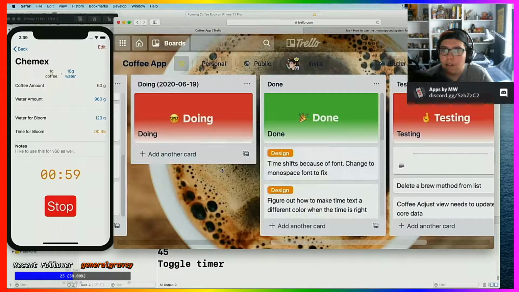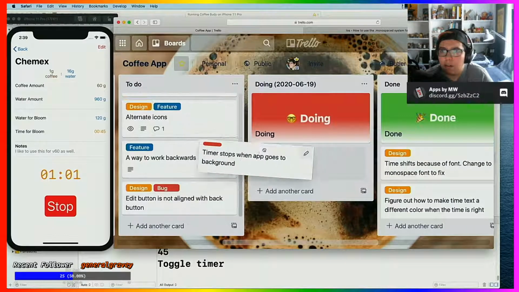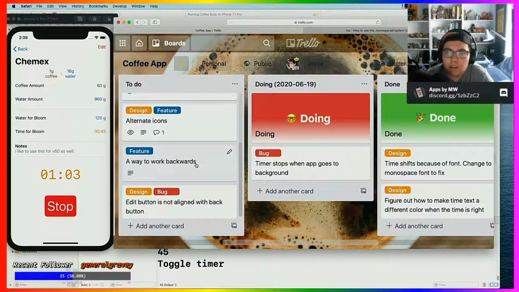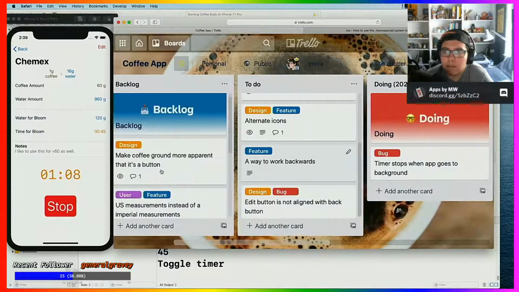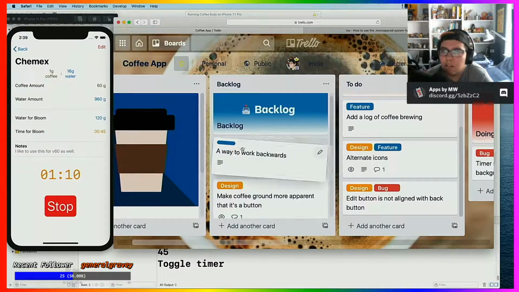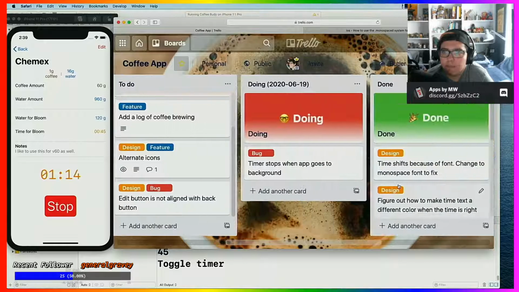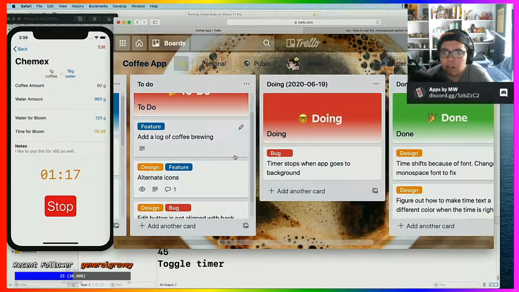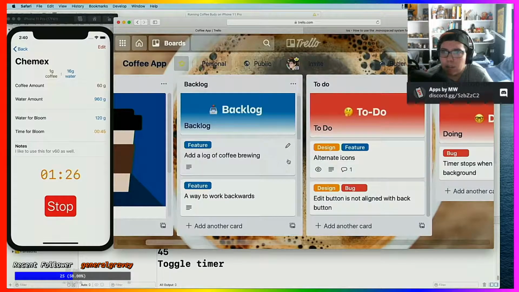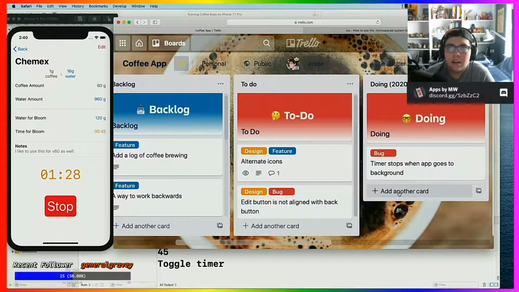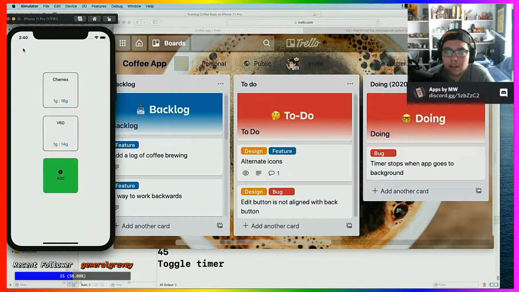All right. So with that being done, next time we can work on some background tasks, which is great. I don't know if I'm going to move this back to backlog, because I don't think that's something that needs to be done for a 1.0. Add a log of coffee brewing. I don't know what that looks like yet. So that would be a design-wise thing. I'm going to move that to backlog to just give me some more time to think about it. 1.0 is actually looking like it's coming up pretty quickly.